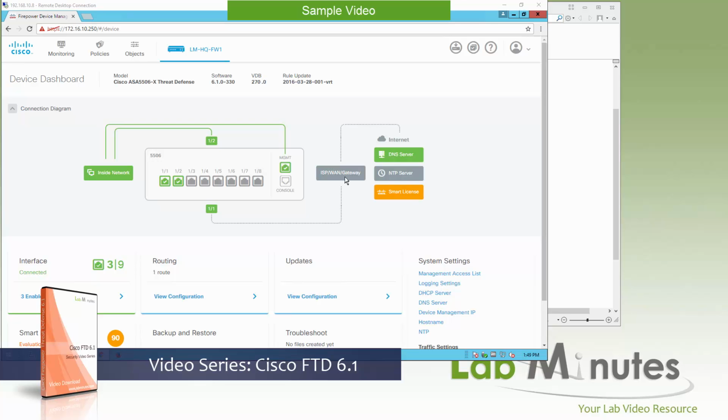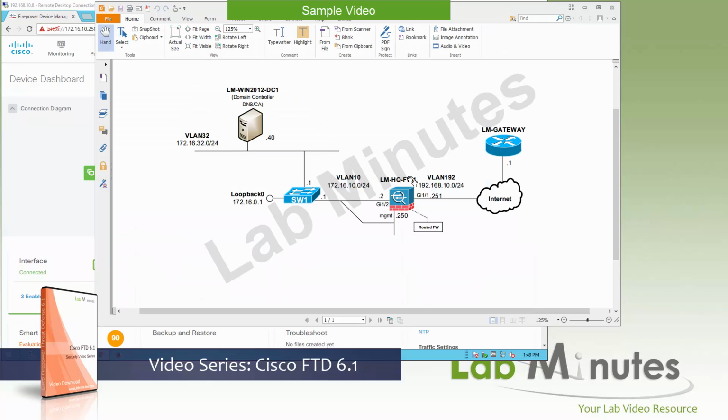Currently, it has access to the DNS server, but not the NTP server, just because we haven't completed the internal routing. And then 1/2 connects to the inside network, which is on the same network that our management interface is connected to, and that, for us, is VLAN 10.